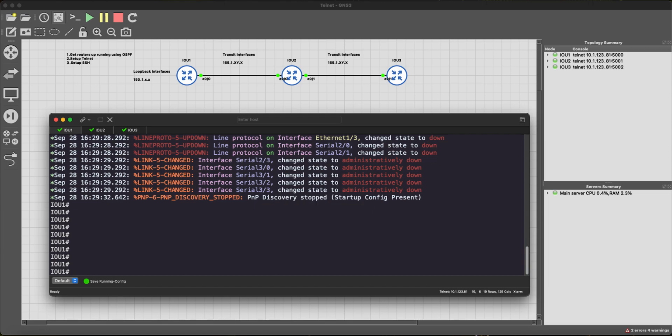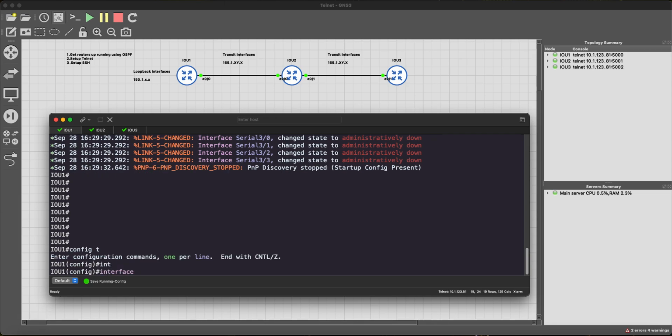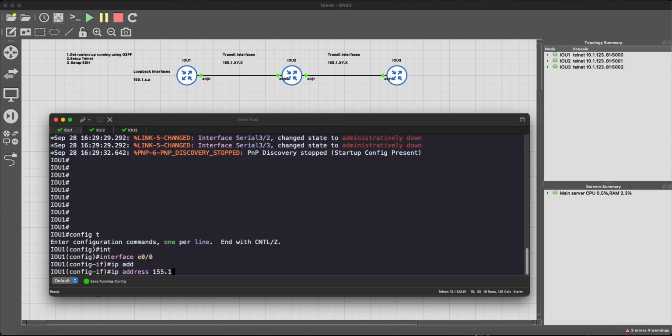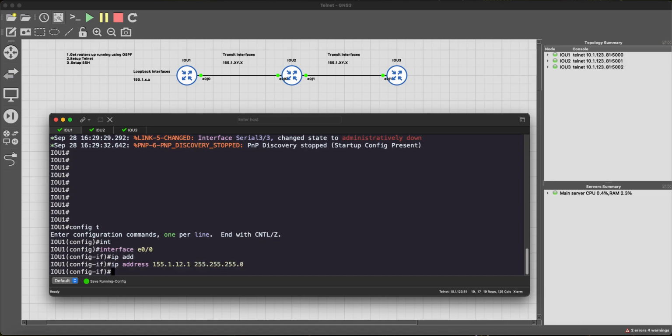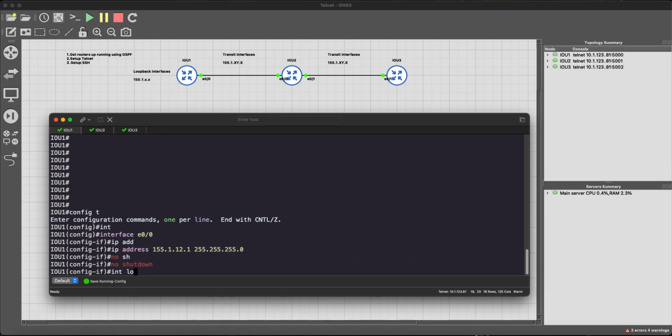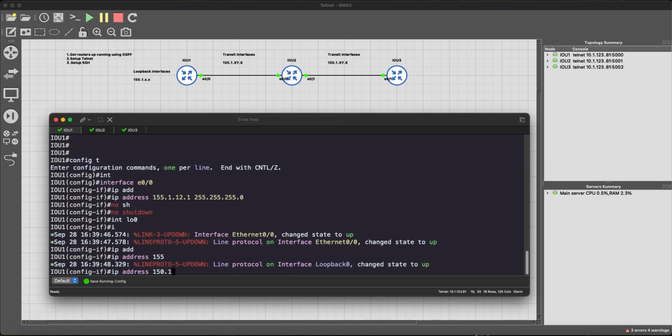So let's get started. Let's go to our first router. We'll do config t, interface Ethernet 0/0. The IP address is going to be 155.1.12.1 with a 24-bit subnet mask. I'm going to do a no shut. Then interface loopback 0, and the IP address is going to be 150.1.1.1 with a 32-bit subnet mask.